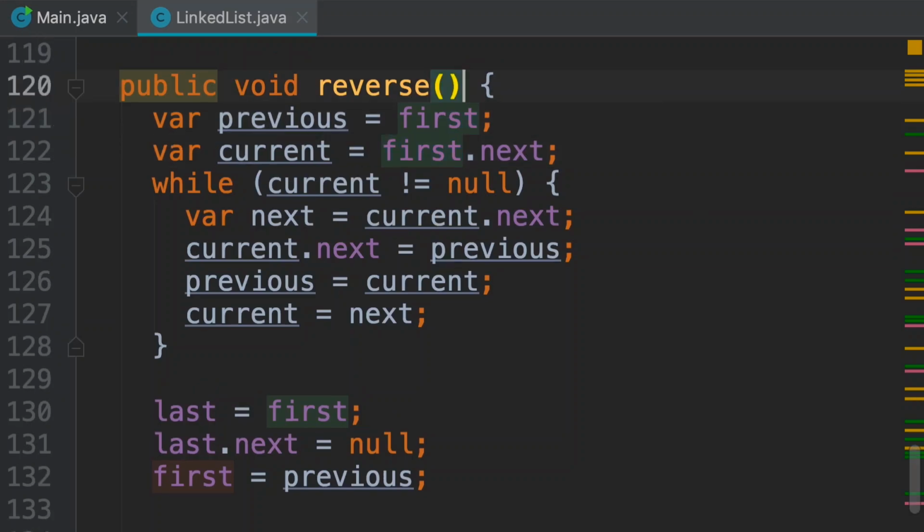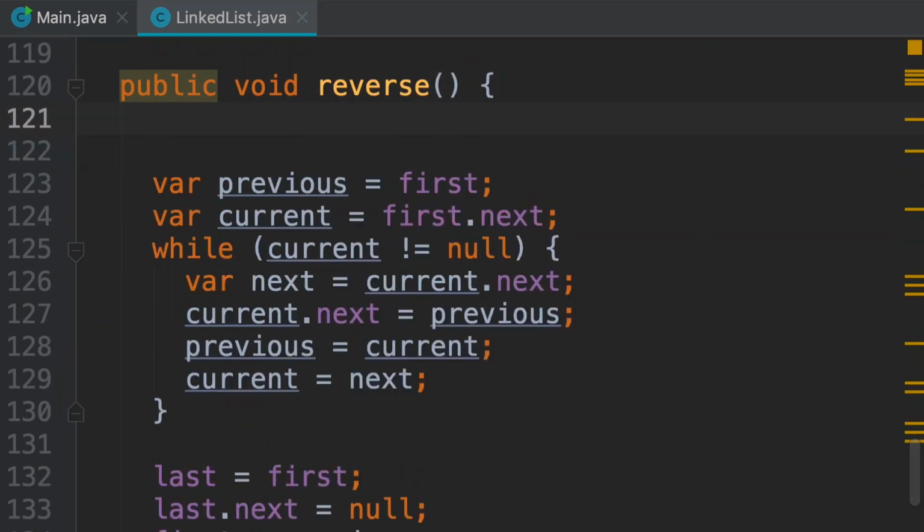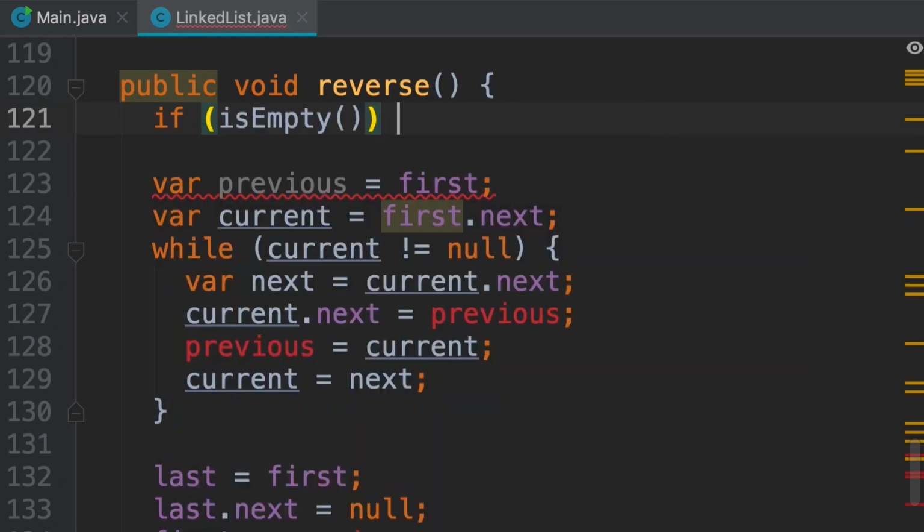To solve this problem, before all this logic, we need to do some validation. So we can reuse our isEmpty method, if the list is empty, we can simply return. There's no need to throw an exception here because it's not the end of the world if someone accidentally tries to reverse an empty list. It's not like an invalid operation. We don't want to yell at them. So this is how we reverse a linked list in place.